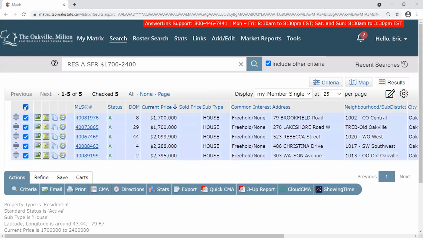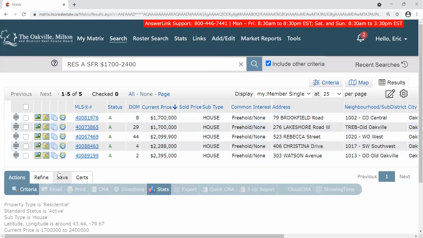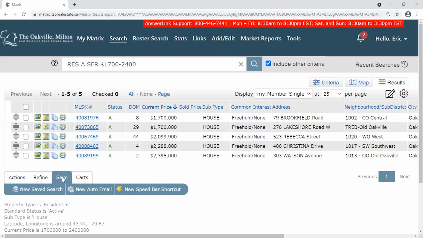Okay, and the one that we are going to be focusing on a little bit today, though, is setting up an auto email. And setting up an auto email is in the same section as on Tuesday when we saved our search. So it's tucked away back here. In the save, you have 3 different tools. You can either save as just a new saved search. You can set this up as an auto email, or you can do a speed bar shortcut. Okay, we are looking to set up a new auto email.